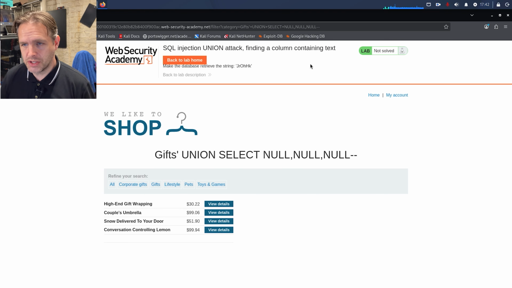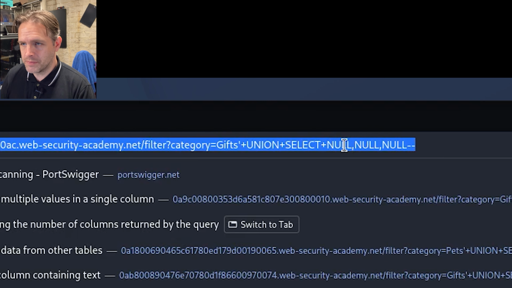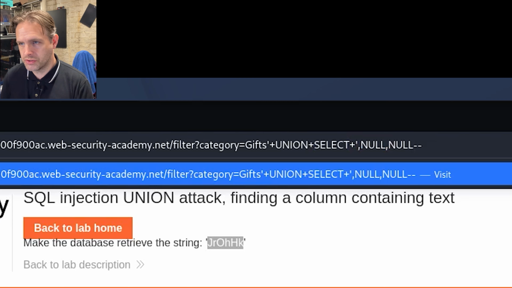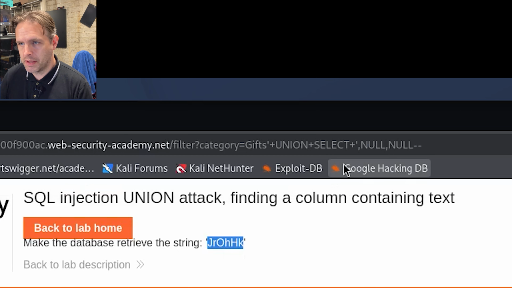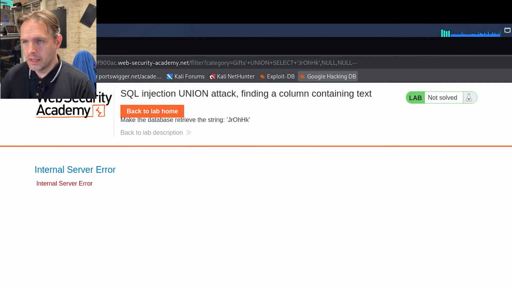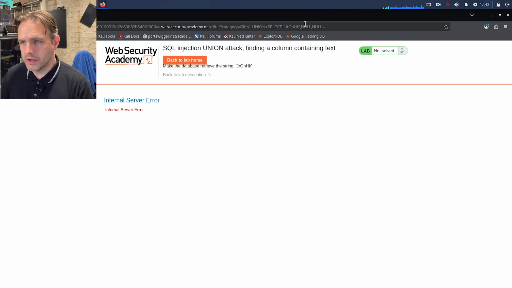So here it wants us to use the string JROHHK. So what we're going to do, we've got 3 columns, so we're going to try the first one. So we change the first null into a single quote with that string, if it will paste it. No, it didn't paste it. So let's just do a copy, and we'll go back here, paste. Yep, there we go. And we get an error. Okay, so that's not it.